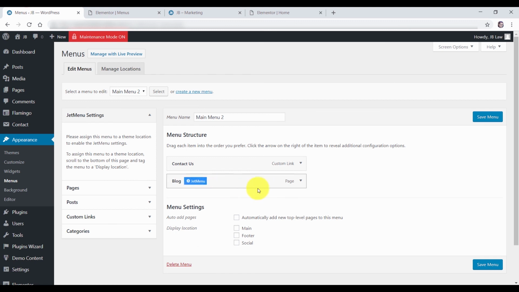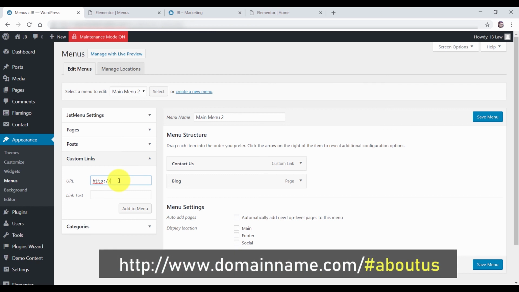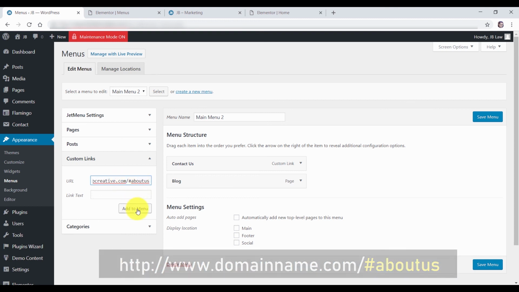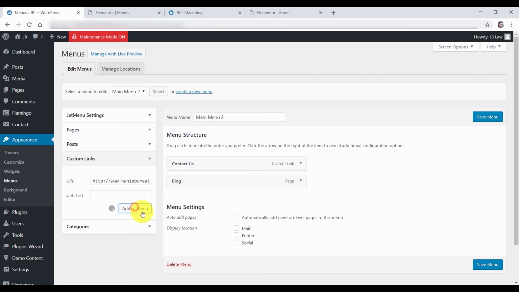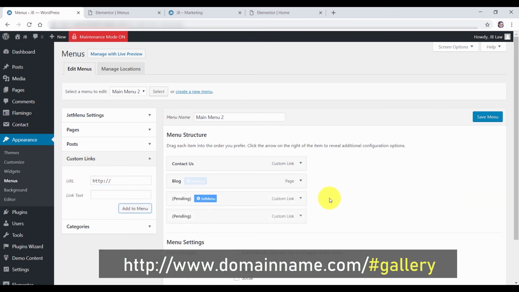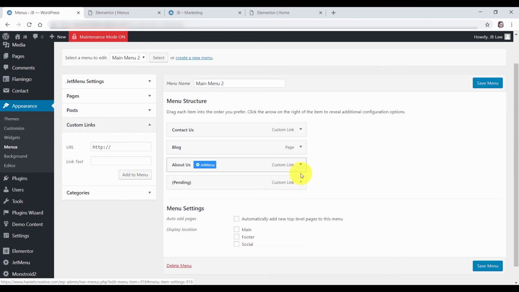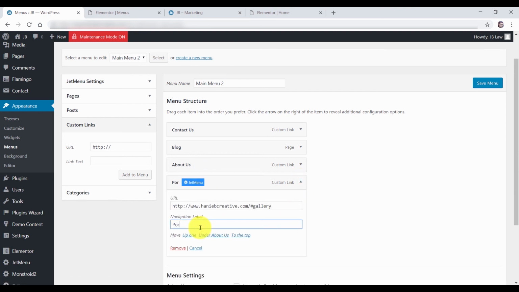Let's add more links over here. So I'm going to click over here and put in the domain name. So after a domain name, put slash and then hashtag about us, and click add to menu. For the second one will be the gallery. So at the end of the domain name, put in slash hashtag gallery and add to menu. So for the about us, at the navigation label, I'm going to put about us. For this one, I'm going to put portfolio or gallery.